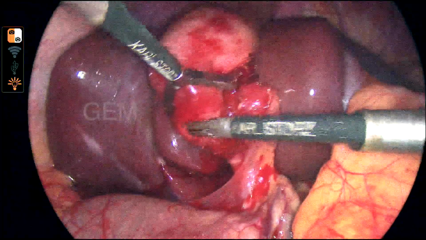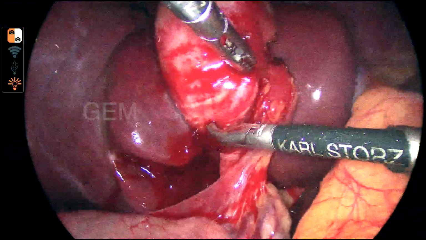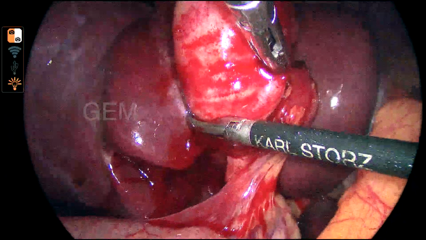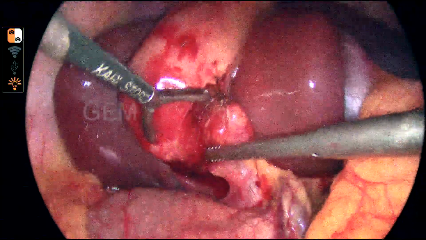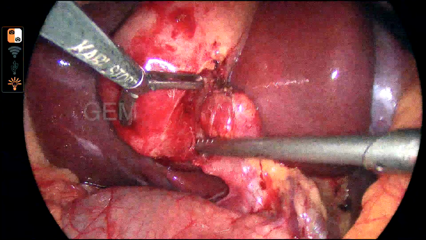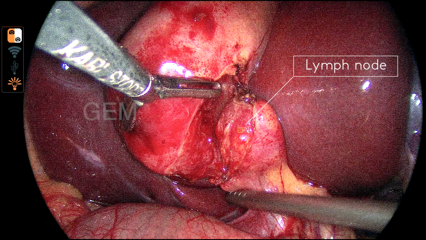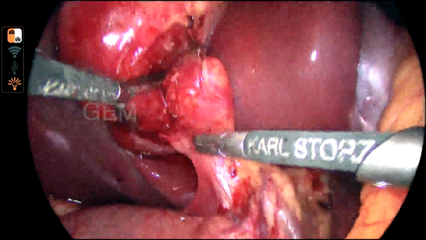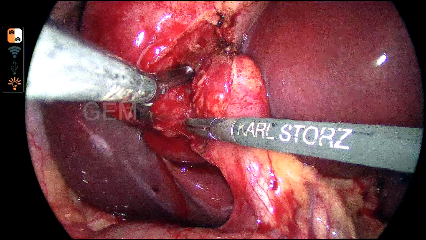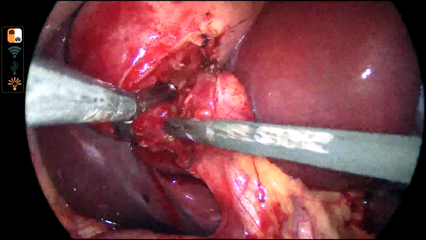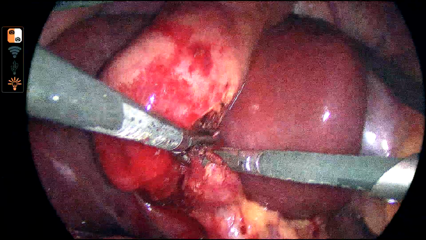So, now I am just retracting, trying to see the posterior Calot's. It is not fully exposed. A lot of vascularity you will expect because a very large node is there, and a lot of vascularity because of this edematous and congested tissue. So, I am trying to separate the peritoneum, and a lot of small vessels on the cystic duct are coming from the cystic artery. There are multiple arteries of Calot's.